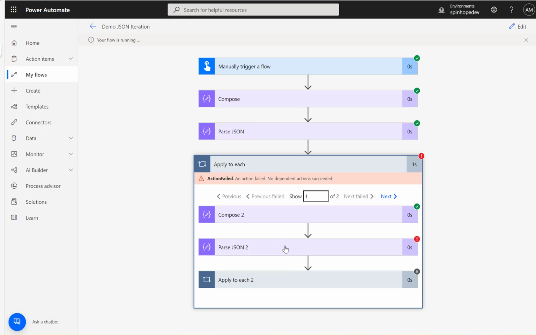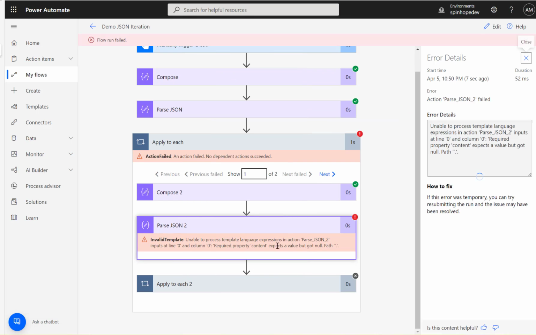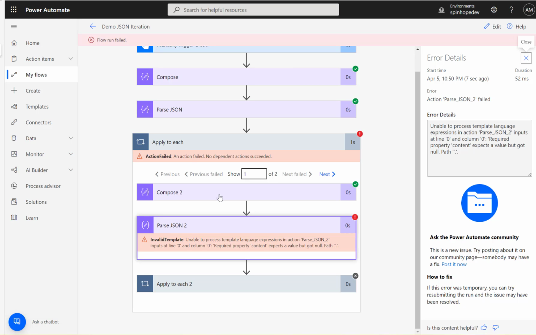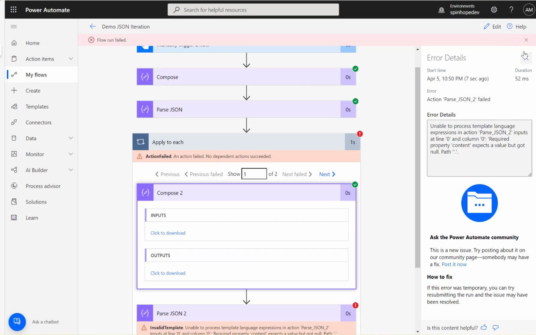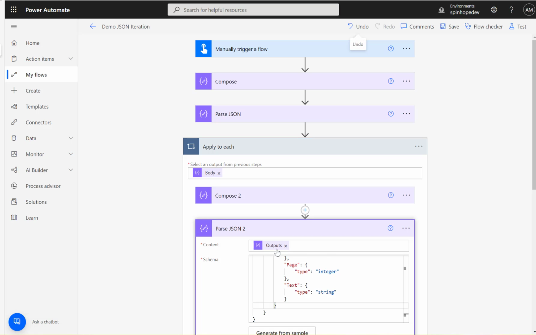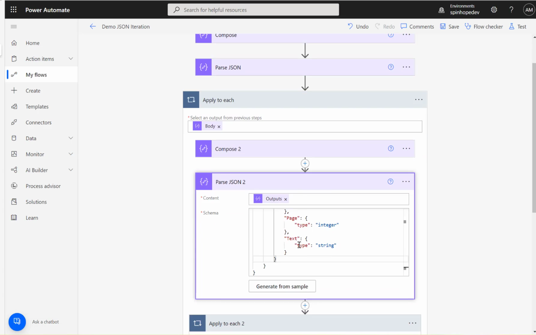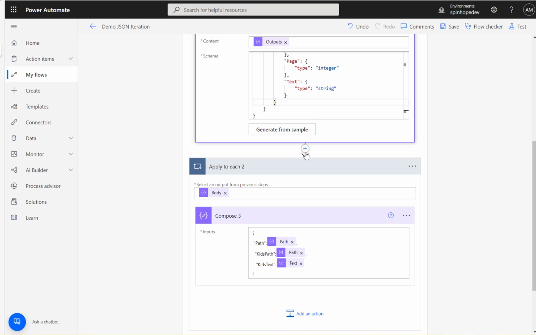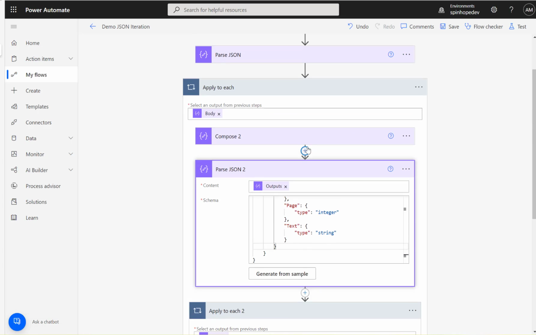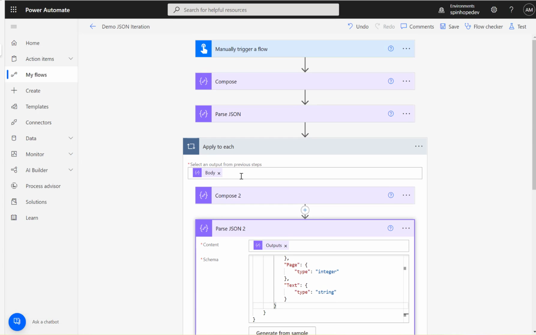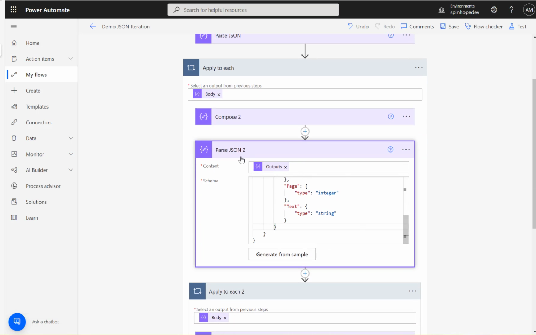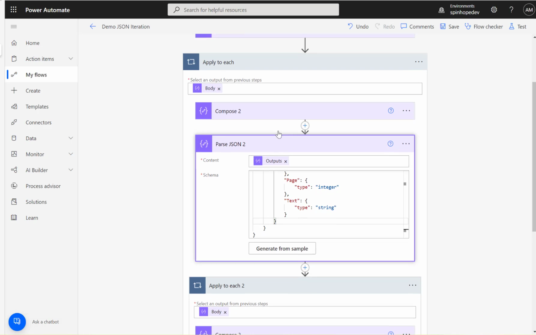No, because it said the required property aspect. Right, because the kids value is null, so in some cases it is null. So we don't want to iterate that for some cases, but in some cases we want to iterate it. So what we need to do here then is, okay, this is interesting.